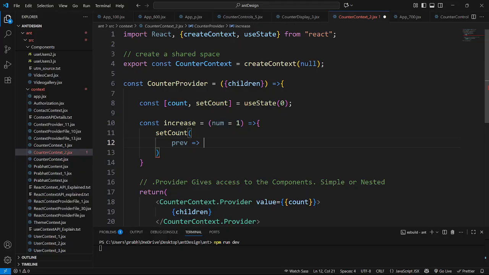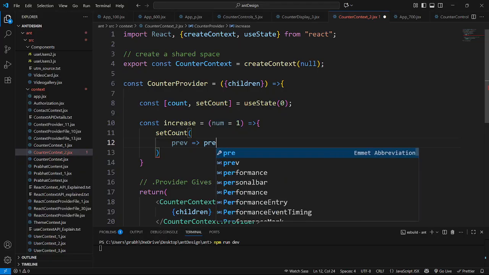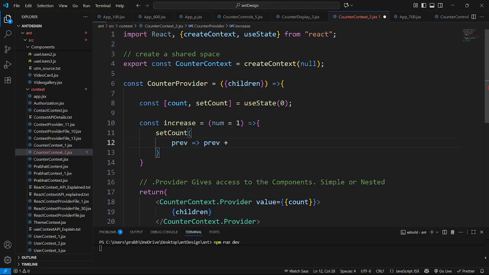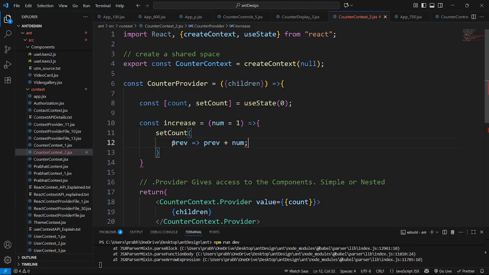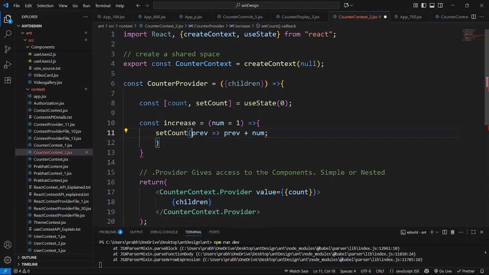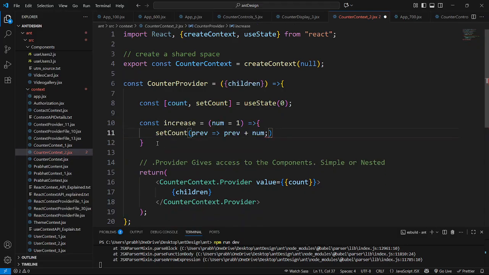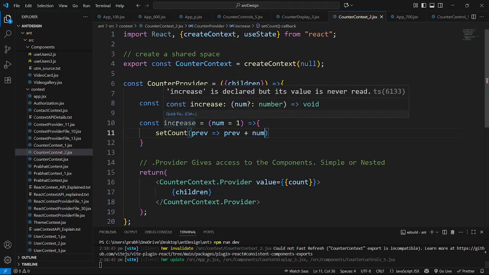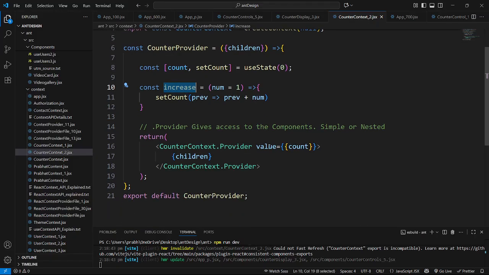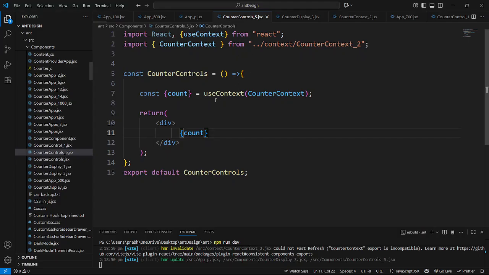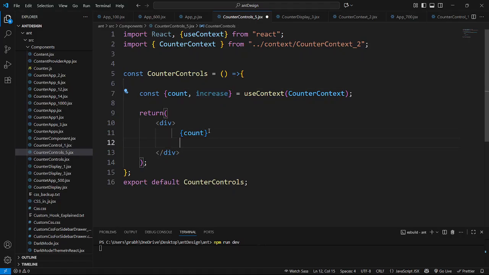So now I can just say here prev, prev plus this num. Close this. Prev plus num, so we have to bring it to the same line. Now let's relay this increase function as well through this value prop, so copy this increase from here and come to this CounterControls, so it will be available here also. So let's just paste it here.